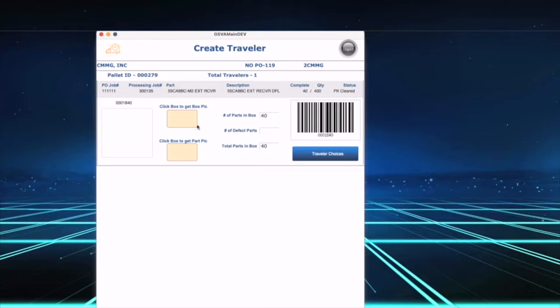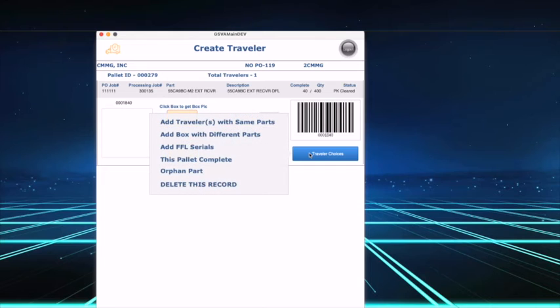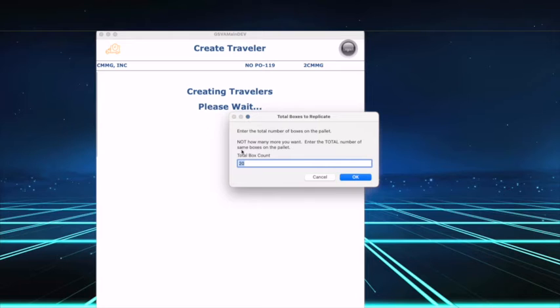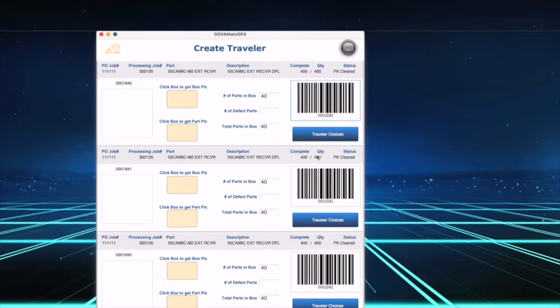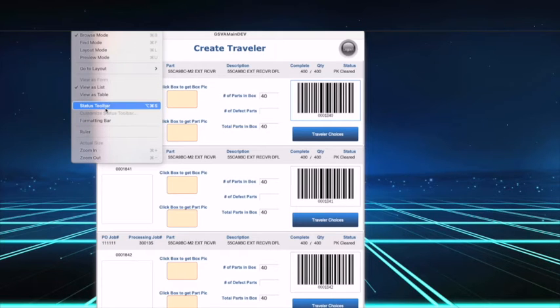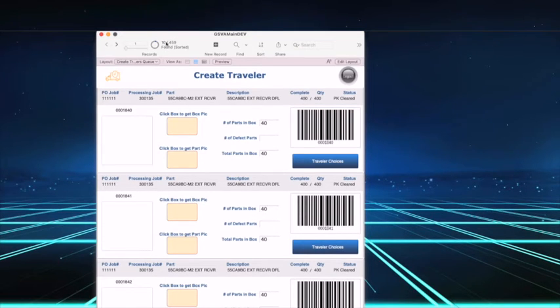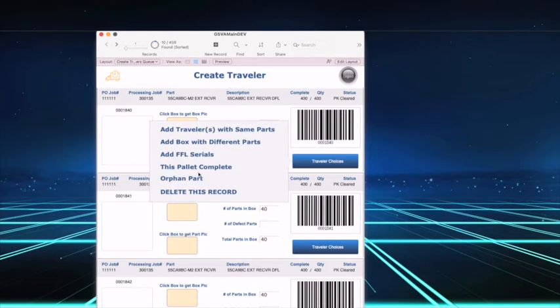So what it's doing is giving you the traveler data input screen. We've got our barcode, and now for traveler choices, we're going to create a queue because they're all the same box. So we're saying they're all the same travelers with the same parts. We're going to say that there are 10 boxes, and the system's going to generate all the travelers needed for the 10 jobs. We view the status toolbar, and we can see that the system's showing us 10 out of 459 records. So now that this job is done, I want to say that this pallet is complete. So we're ready with this pallet. We're going to go to the next step.